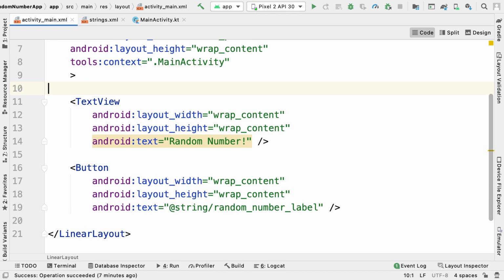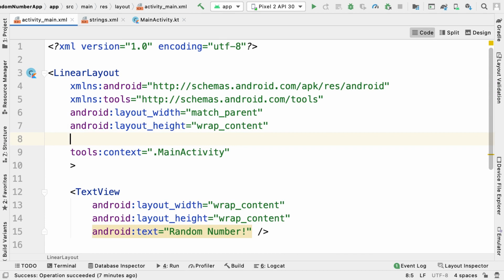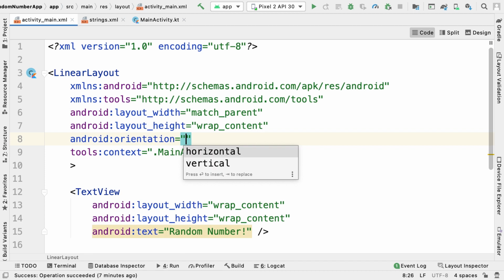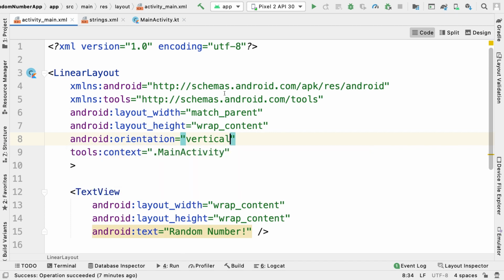We are going to start with linear layout, and we are going to add another property for our linear layout tag, and that is going to be android:orientation. We can set either horizontal or vertical to set the orientation of our app. All right, so now that we have our orientation, this is going to stack our items.